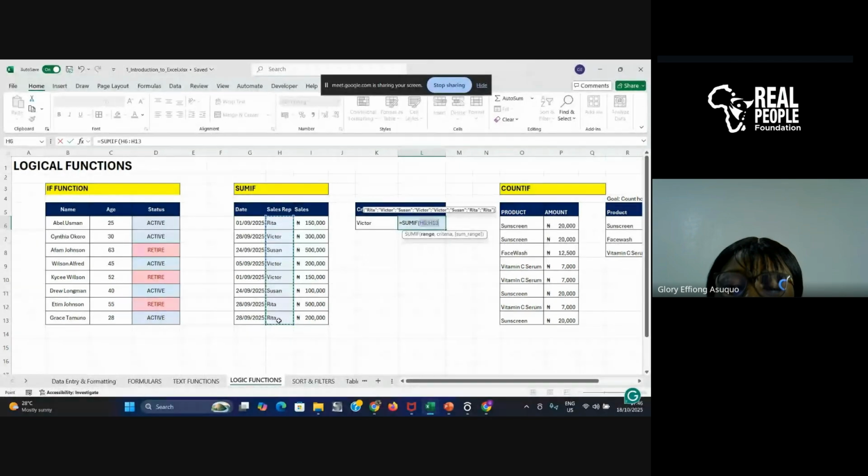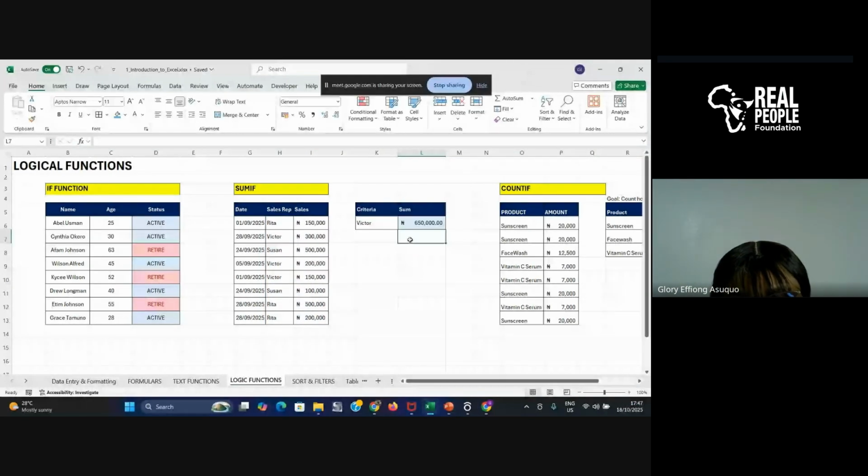Then it's asking, if I'm looking at this range, what exactly is the criteria? What am I looking for? You say look for Victor, so we click on Victor. Then it asks which cell range should I sum, so you direct Excel to the sales amount. Then you close the bracket, and Excel will sum all the sales for Victor. If you want to confirm if this is correct, let's do the manual way. This is Victor.